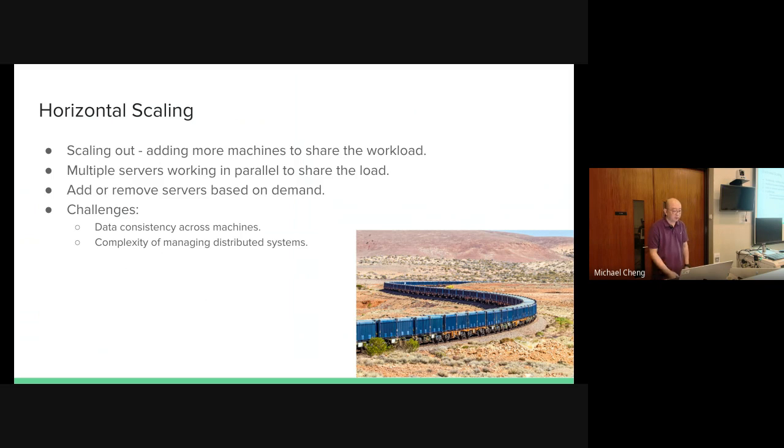Horizontal scaling is a bit different. Instead of scaling up, you're scaling horizontally. You're scaling out. You're adding more machines to share the workload, right? So you have multiple servers that can work in parallel. You can share the load. One of the things that we use are database servers. In some database servers, they have a concept of a primary cluster and secondary cluster. Basically, they have a bunch of servers that work in tandem together, and they all can serve requests coming in, right? So that's one way you can scale out.